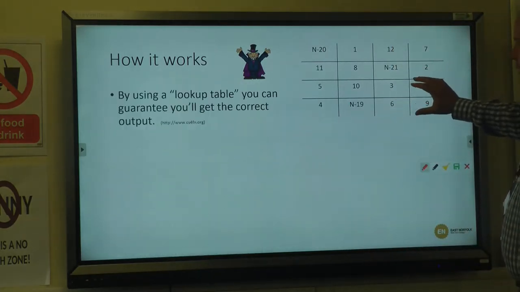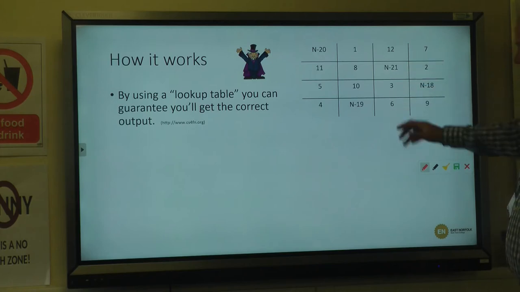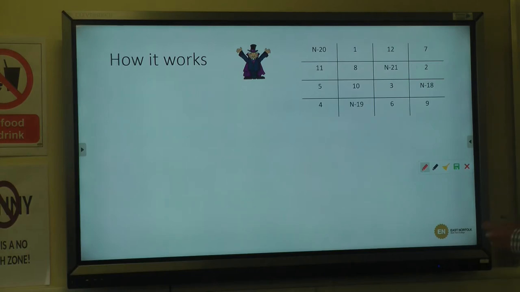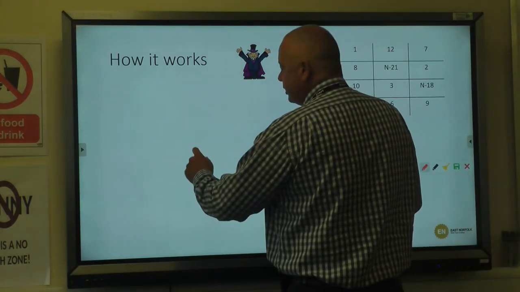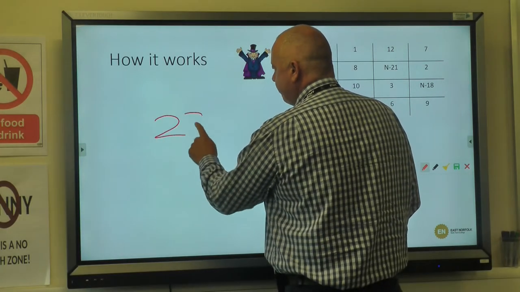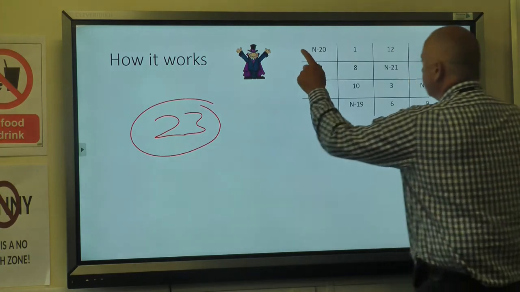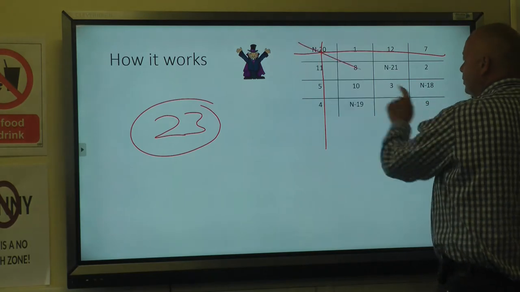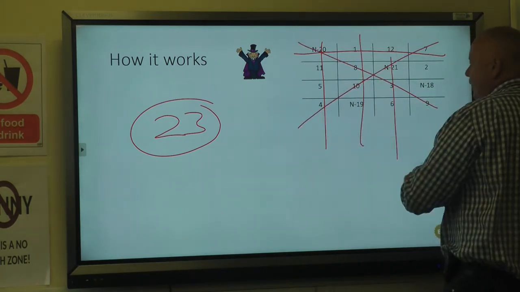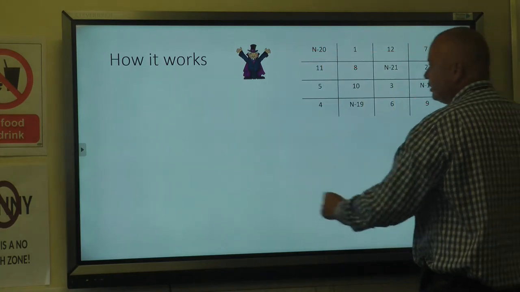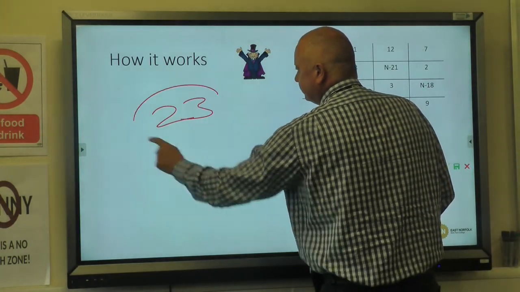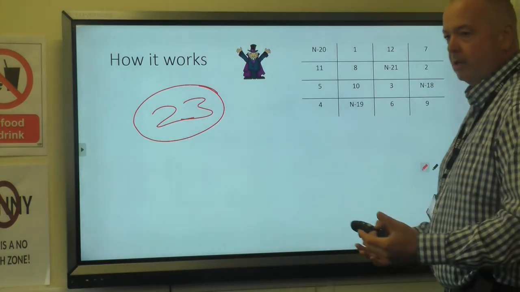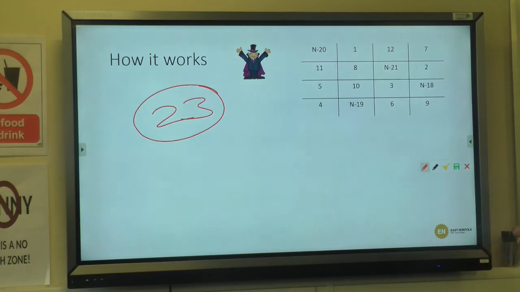So here is a lookup table. This is a thing that we can use in computer science. And the way it works is you take a value, n. So I'm going to say my value is 23. And I want 23 to be the number this way, 23 to be the sum this way, 23 to be the sum that way, that way, that way, and that way. So I want 23 to be my n. You can pick a different number. You can pick 15, you can pick 30, whatever you want.